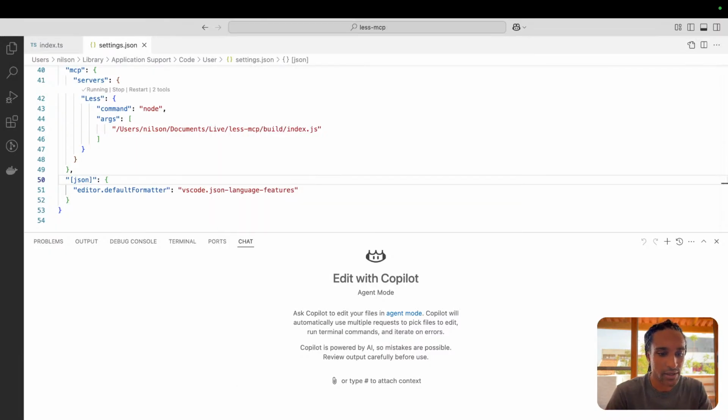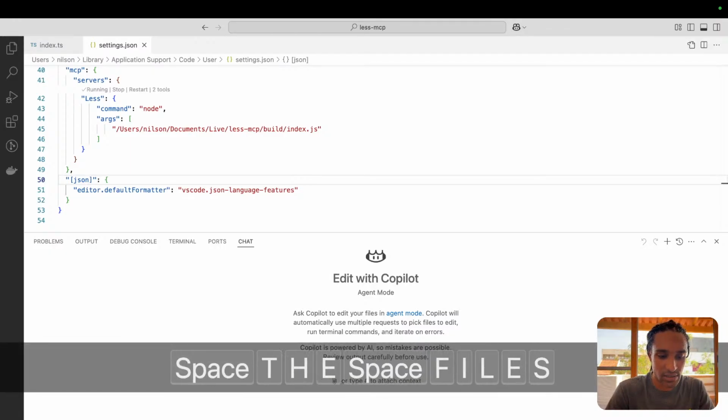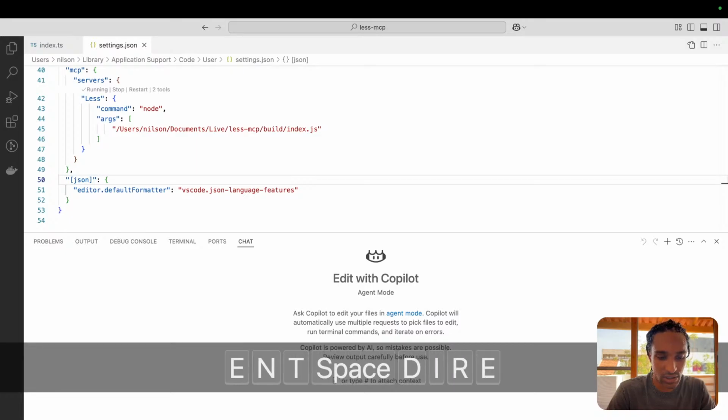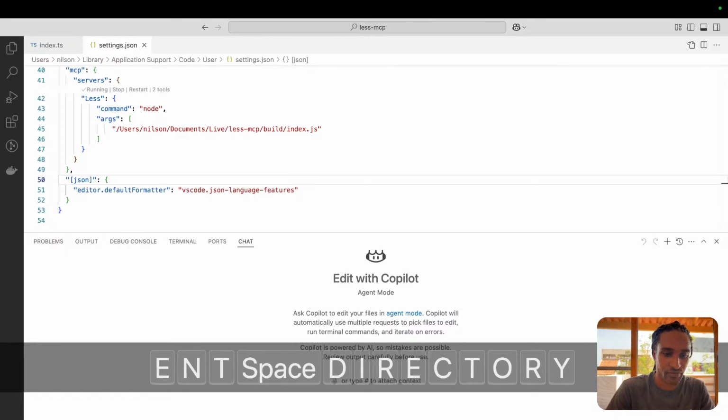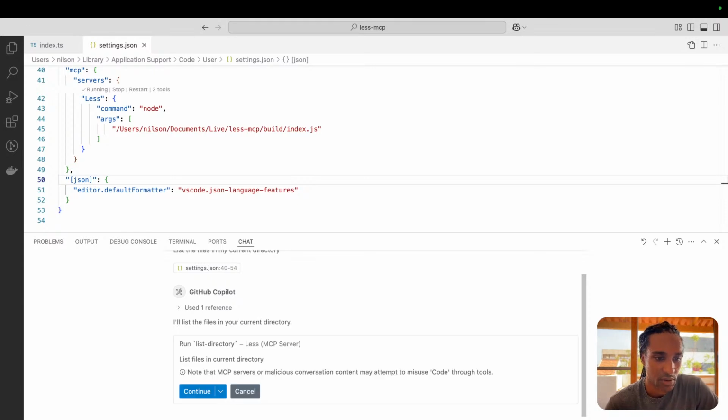So let me say, list the files in my current directory. Maybe this will help us know where we're running from, because I don't know where the server is running from. It used to run from where VS Code was installed, but the last time I tested, it ran from the workspace.